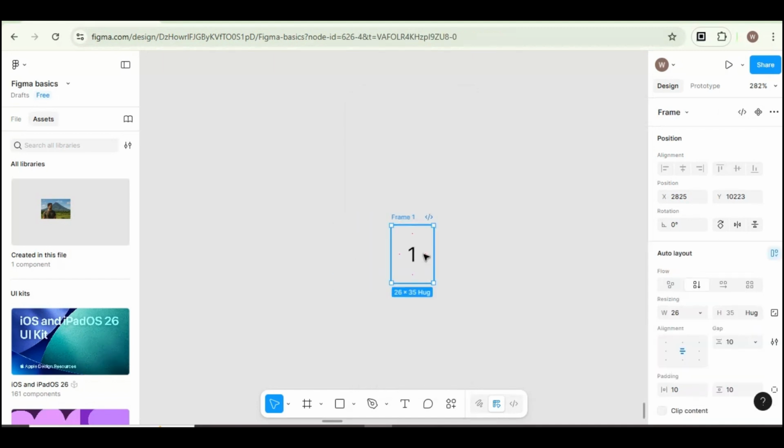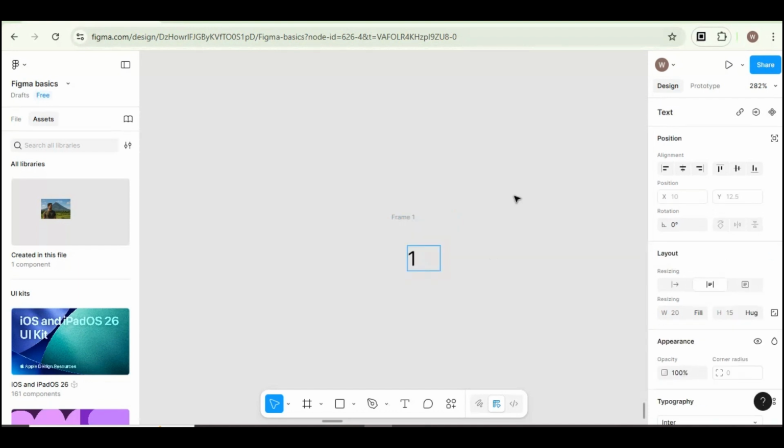Once you add an auto layout, go to the right panel and we're going to resize it. Make this 40 on the width and 40 on the height. And make sure that your text is aligned on the center.